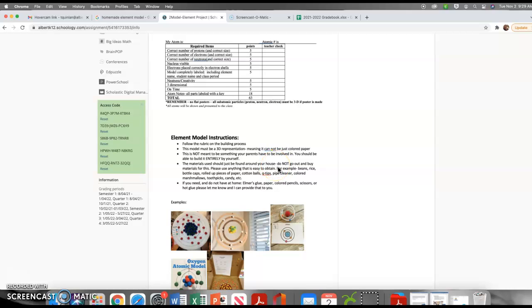The materials that you should use, which is going to be right here: do not go out and buy anything. Please just use what you can find around your house. So rice, beans, bottle caps, rolled up pieces of paper, cotton balls, Q-tips, pipe cleaner, colored marshmallows, toothpicks, candy, anything that you have access to, use it. Be creative. Do not go out to Walmart and make your parents buy you all of the materials for this model. It should really be a recyclable model, to be quite honest. Anything that you find at your house can easily be used.